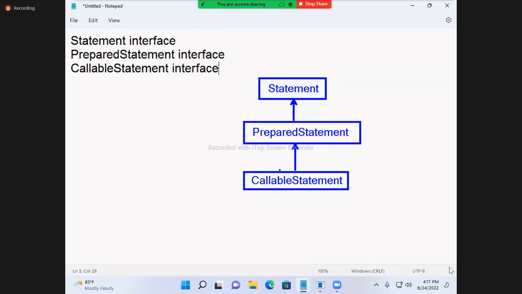Now, CallableStatement is a sub-interface of PreparedStatement. PreparedStatement is a sub-interface of Statement. Here we don't have any special method. PreparedStatement methods we can access with CallableStatement. That's what you should know about this hierarchy. Right, this one?